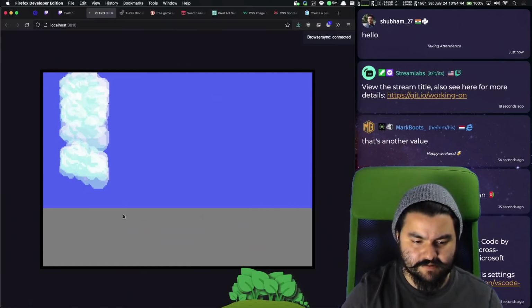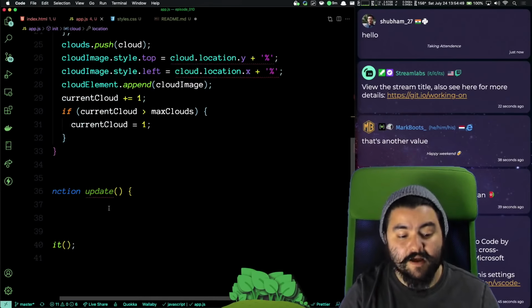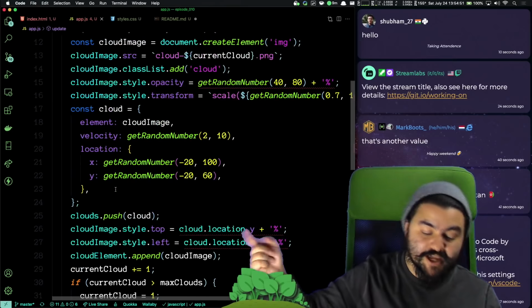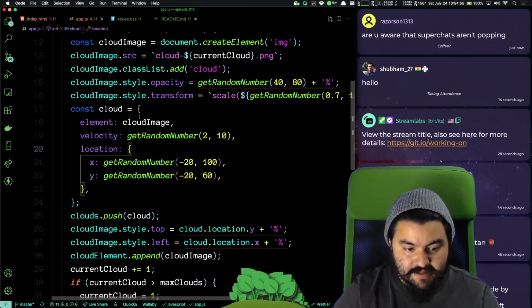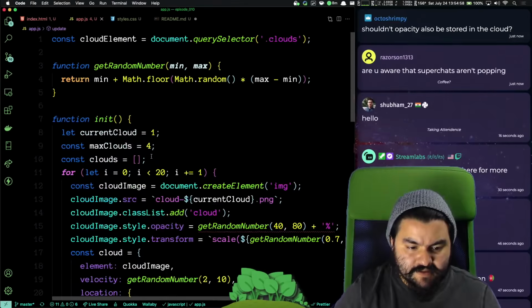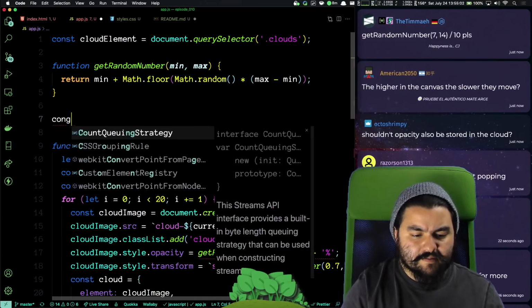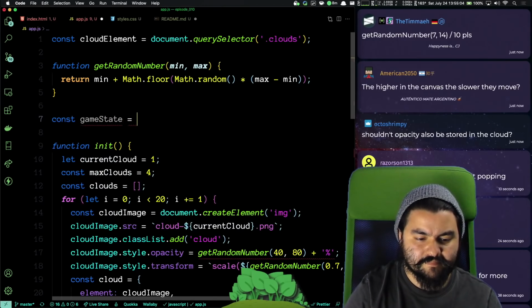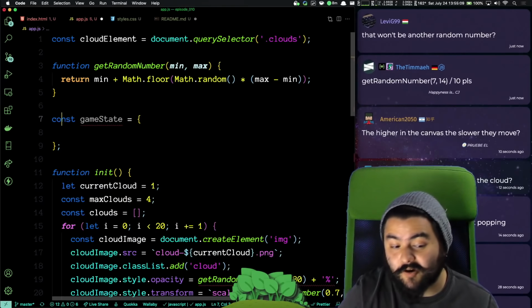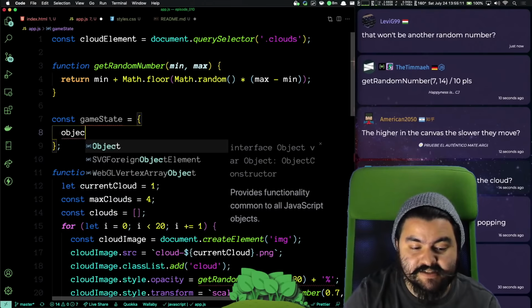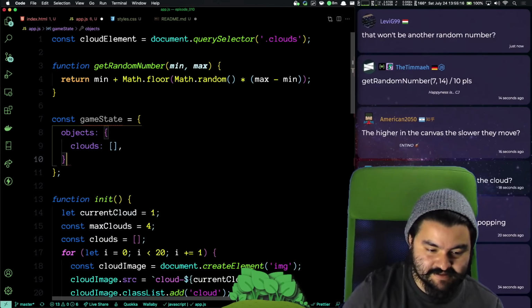Like that. So, still works. But now that we have all this info, in our update, we can change the x location based on the velocity. So we'll do something like that. We do need our game state. Like this. And our game state, well, this is kind of like our world, and our world has objects in it. And some of those objects are clouds, like this.